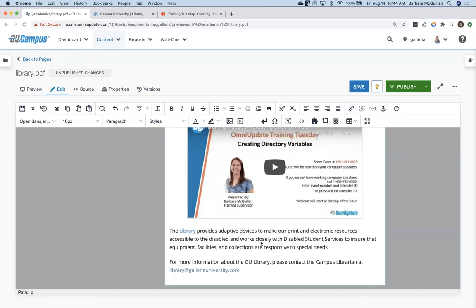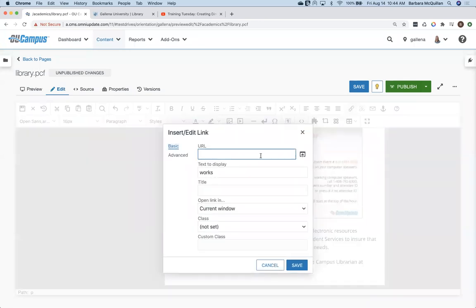So exact same process that I would follow if I was going to link out to an external page. So let's say this word works. I want to link to somewhere external. I'll go ahead and click on that insert/edit link icon again. And this time I'm going to put the URL into the field. So maybe I want to link to FAFSA.gov here.